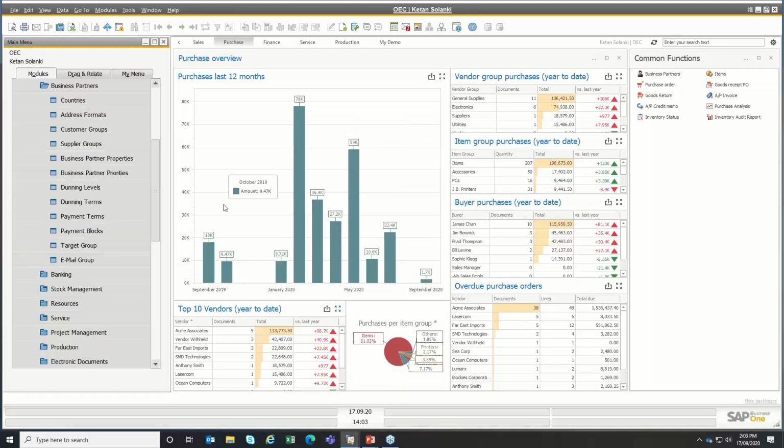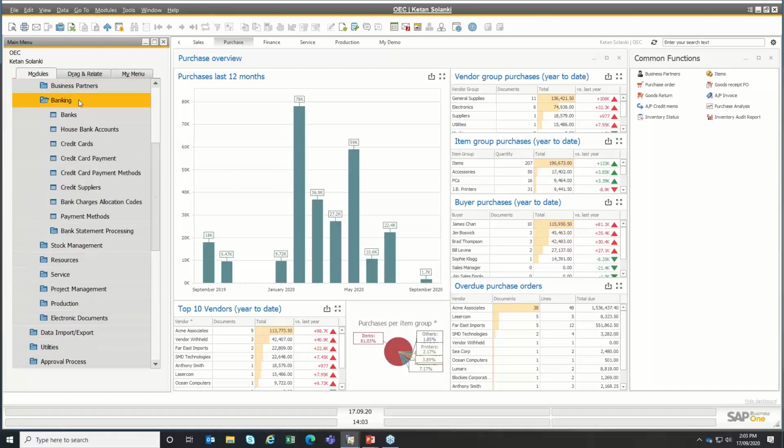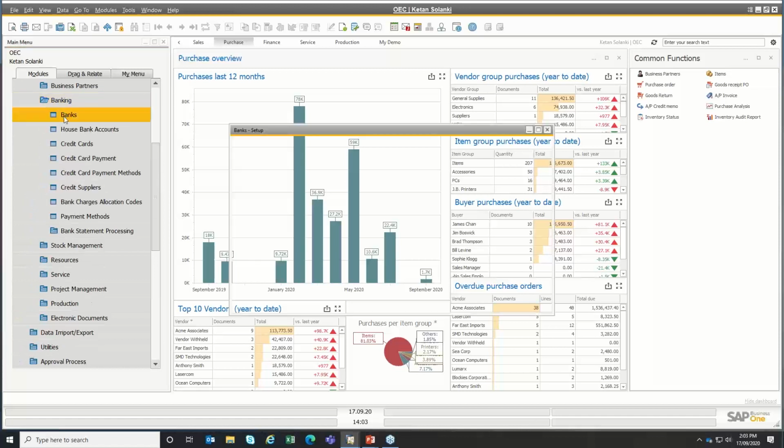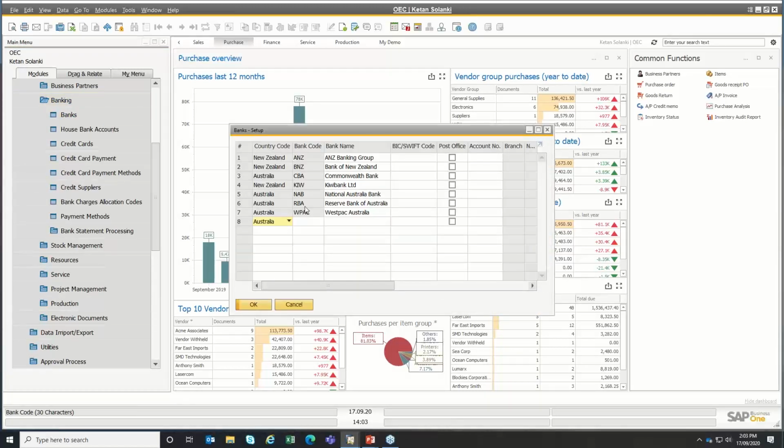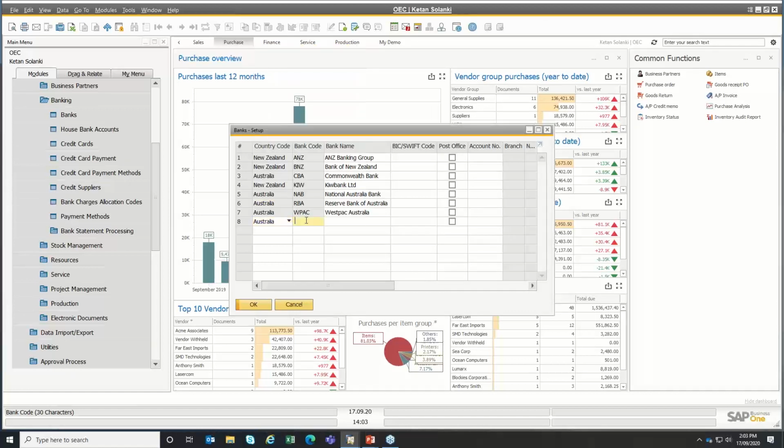The next thing we're going to look at is the setup of the banks. So that's under setup, administration setup, banking, and in there you define all the different banks you deal with. So you select your country, put in the 3-digit code for the bank, the name of the bank. I mean, that's really the key information you need to set up from a bank setup perspective.